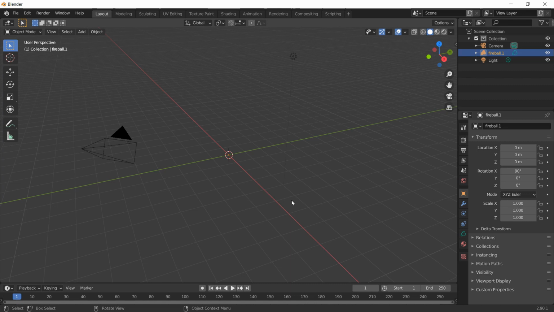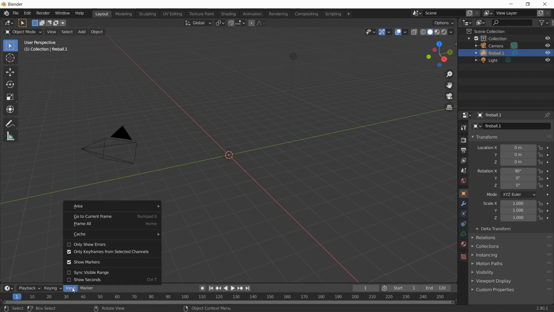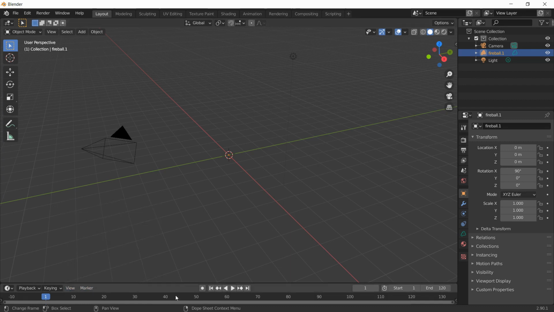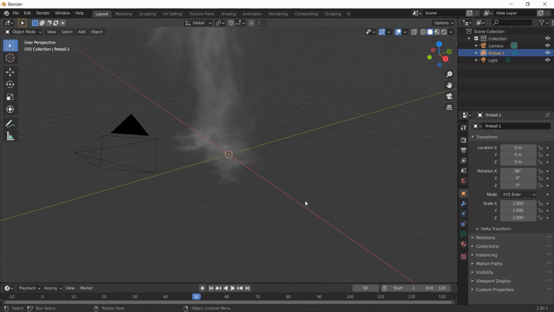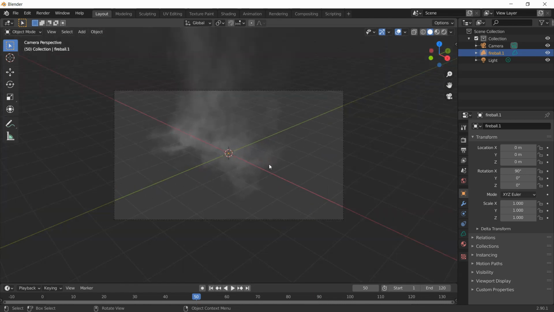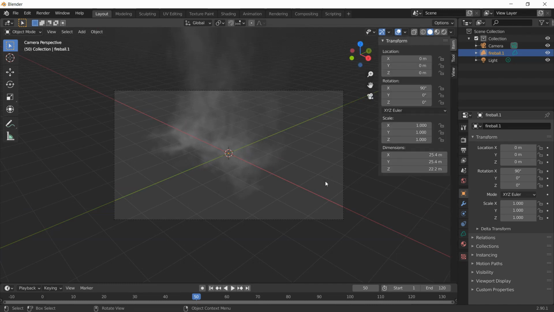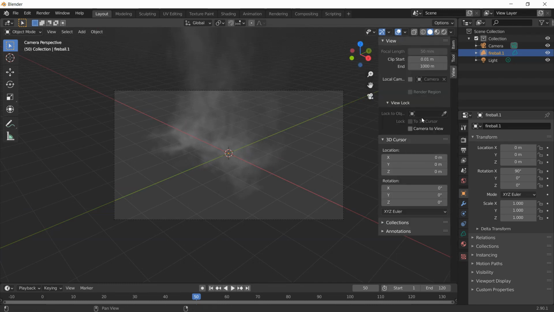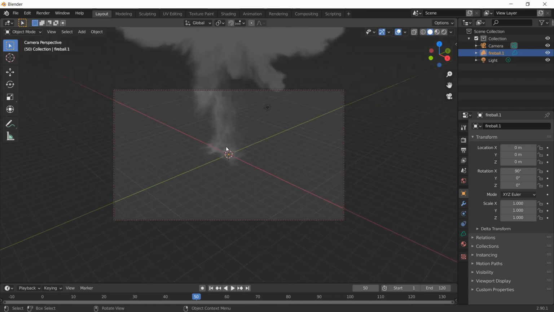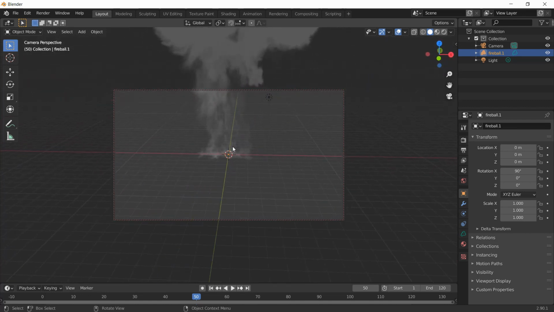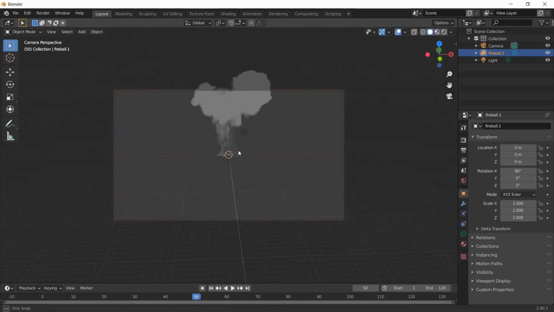120. So I'm going to change this to 120 because that's all the cache we have. Go into View, Frame All, and I'm going to set it to 50. I'm going to press 0 on the numpad to get into camera view. Press N, go to View, Camera to View, Lock. Then I'm going to zoom out and set up the camera a little bit here.